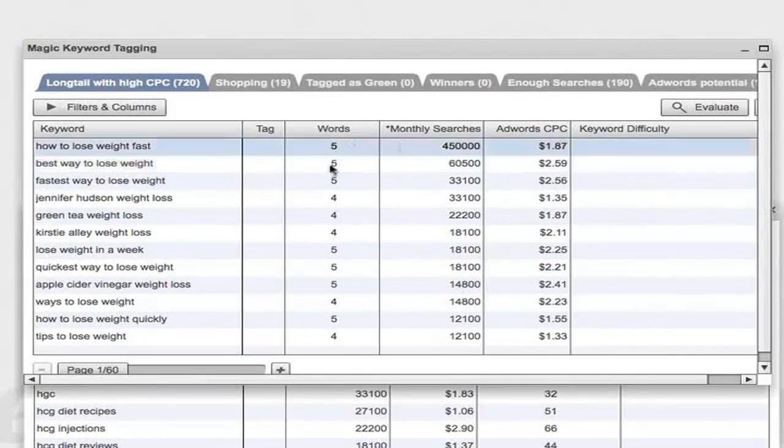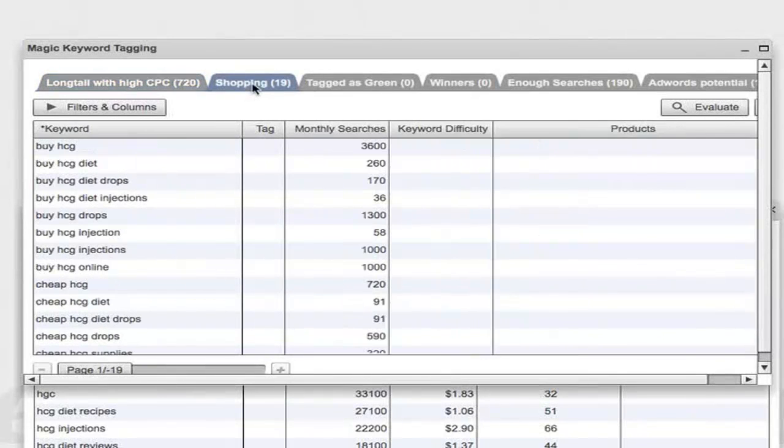I'll show you that. But just to give you an idea, it collects keywords in these buckets that you define, so that while you're out doing your thing and looking at keywords, you don't have to worry about, oh, did I remember that one? Did I miss that one? It's in the background collecting them all, and that's why we call it the magic keyword tagging window.